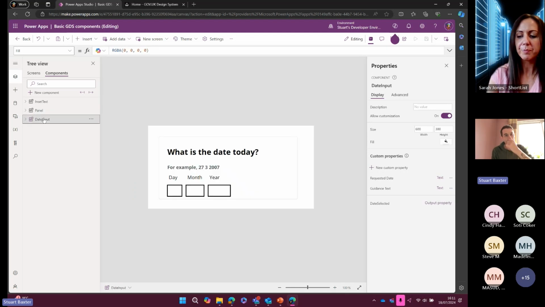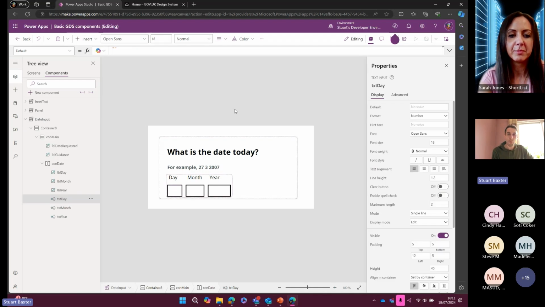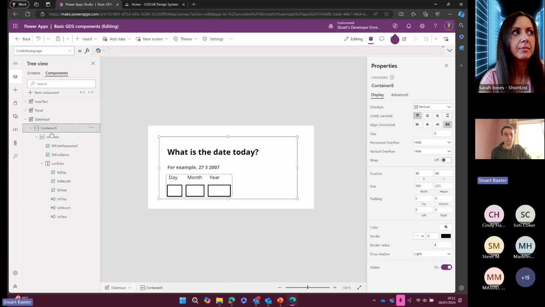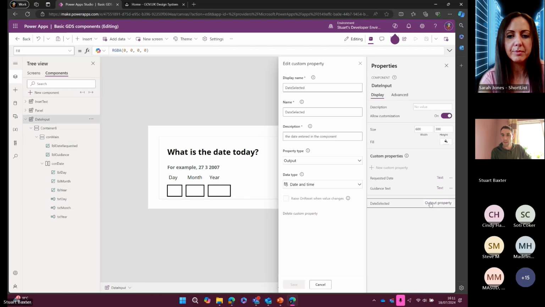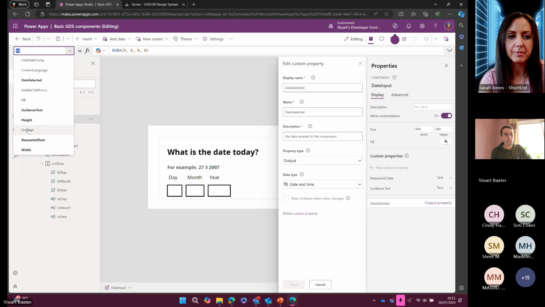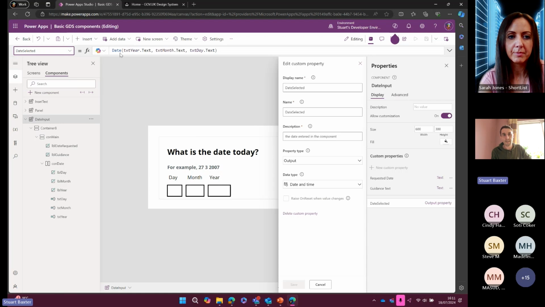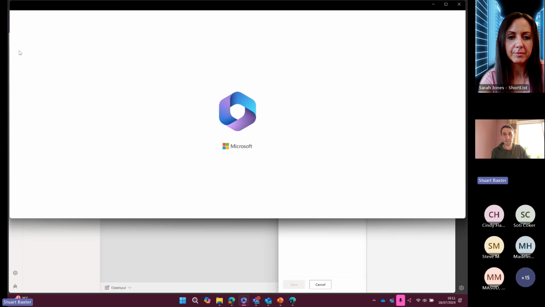And lastly, a date input control here. Really simple. What's the date today? Our example text here, and then input boxes here. And our output property from our component is a really simple date time. We can set our date selected here. That's our output. And that's really simply just the year, the month, and the day converted to a date.